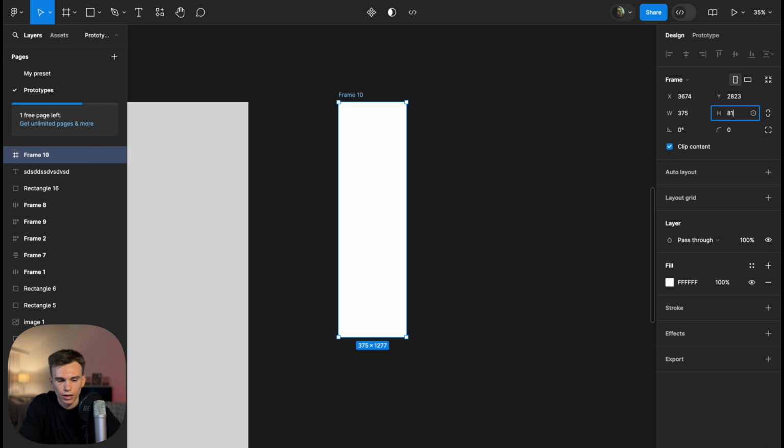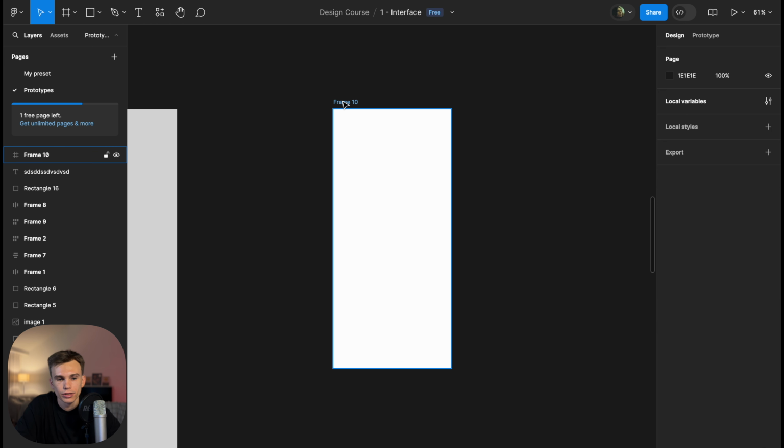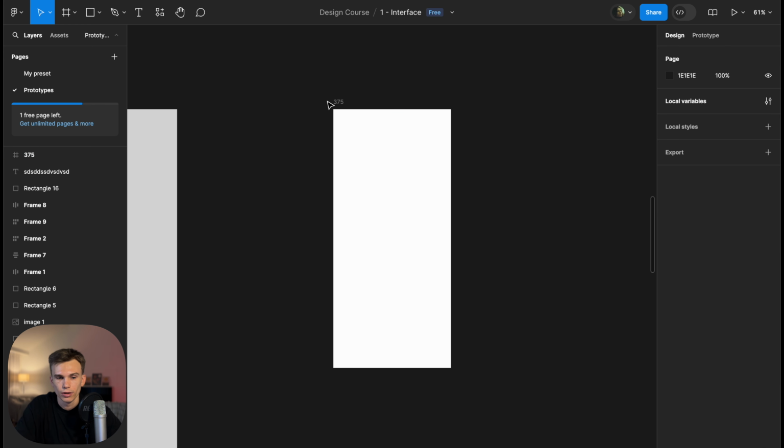375 812. And here you can rename it: double click on it, or you can also rename it in layers by double clicking on it. So just rename it to, let's say, 375, and developers, they would take a look at the size, so they would know what size this is. They don't need to know which iPhone it is, like iPhone 13 or iPhone 10. They only need to know what size it is.